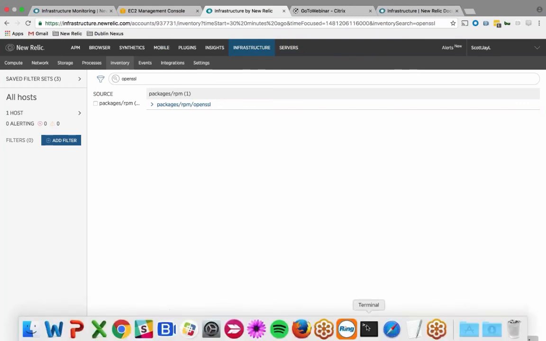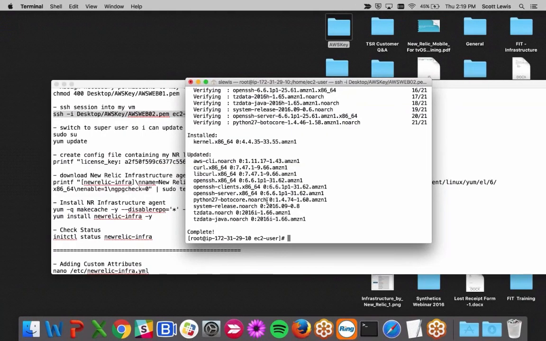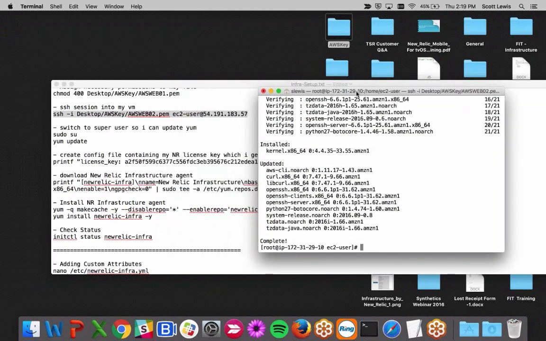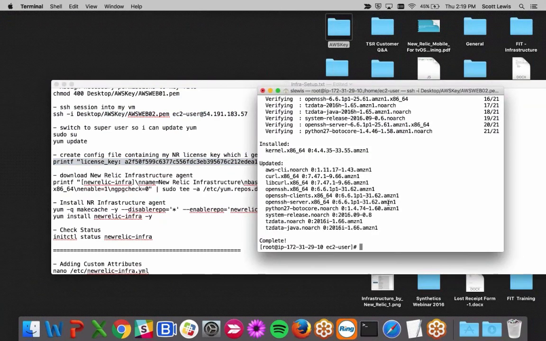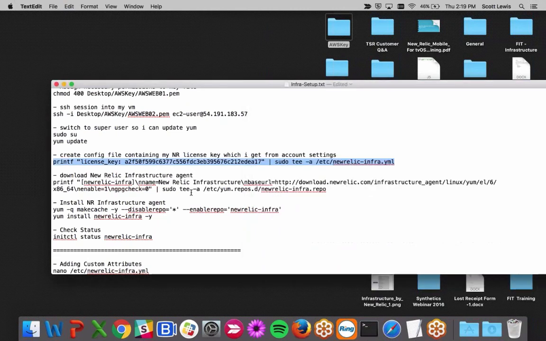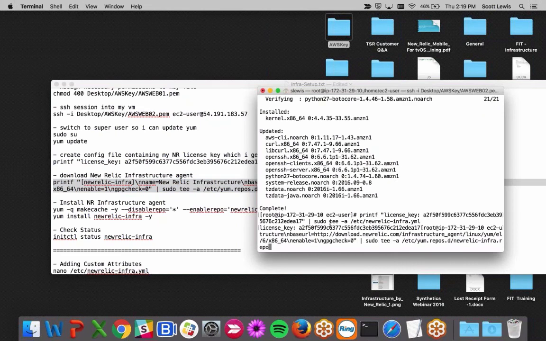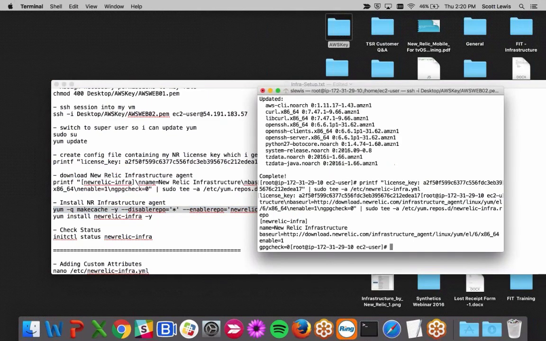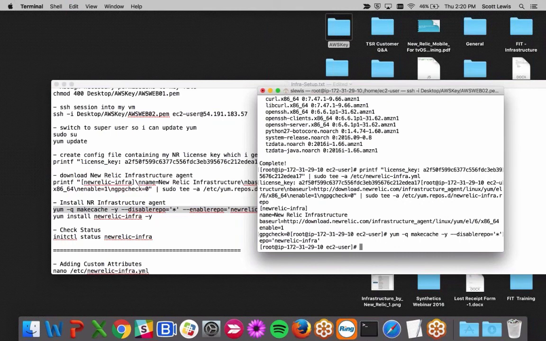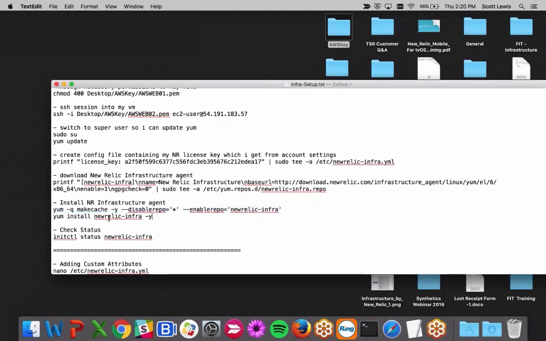So just jump quickly back to the console. Okay, that's done. Okay, so we want the license key. Make some changes. And that's done. Okay, cache. Cool. Okay, and now install the agent on this new server.